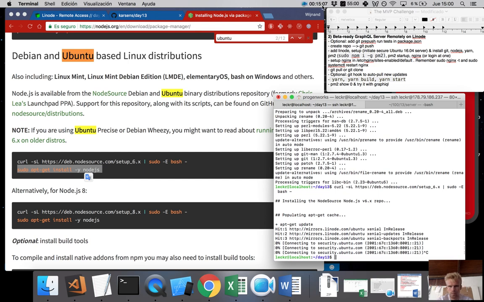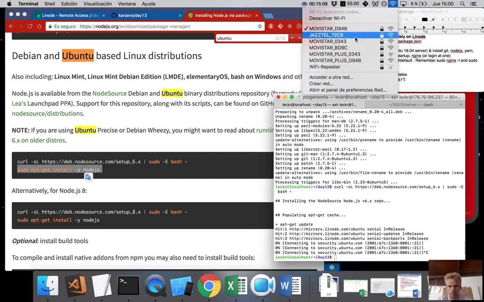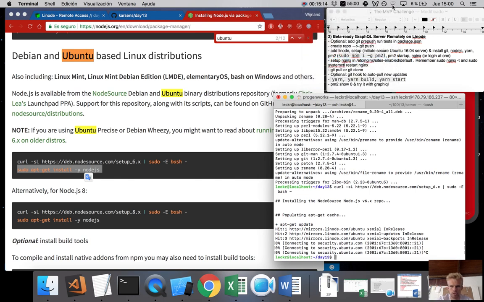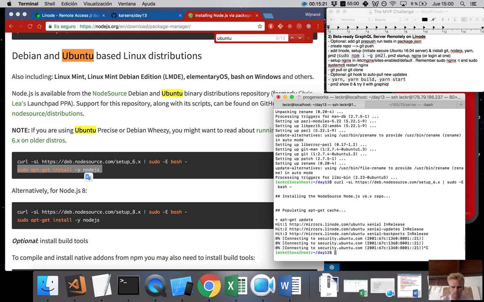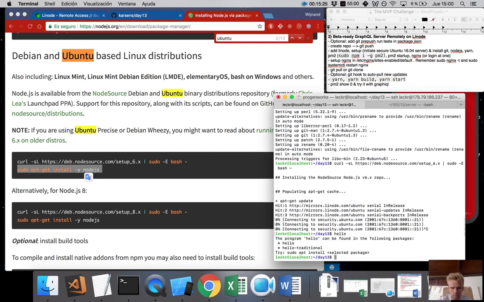Just connect with the right network. This one is a little slow.